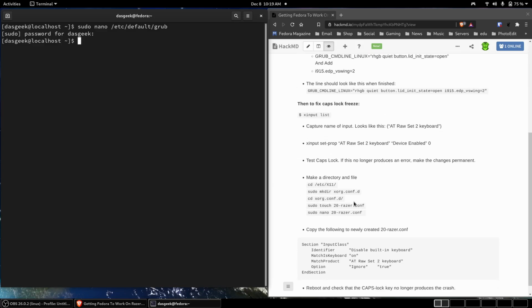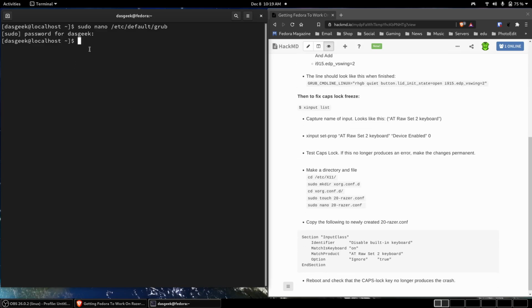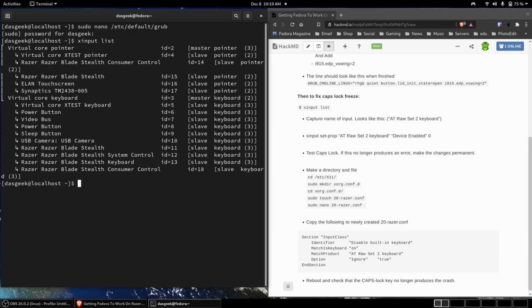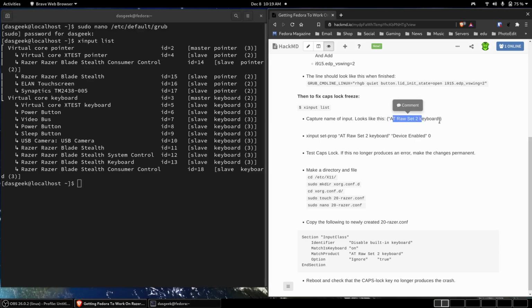The first thing we're going to do to fix that is list out all of our inputs. We're going to use xinput list, and that's going to show us all of the devices that we have here, such as the Elan touchscreen, which works out of the box, a USB camera, and the Razer Blade Stealth keyboard. But you're going to see something like AT raw set to keyboard. It's not on mine because I've already disabled it, but you will see that.